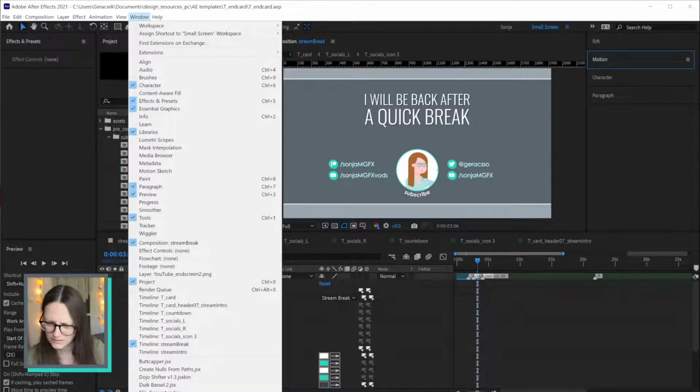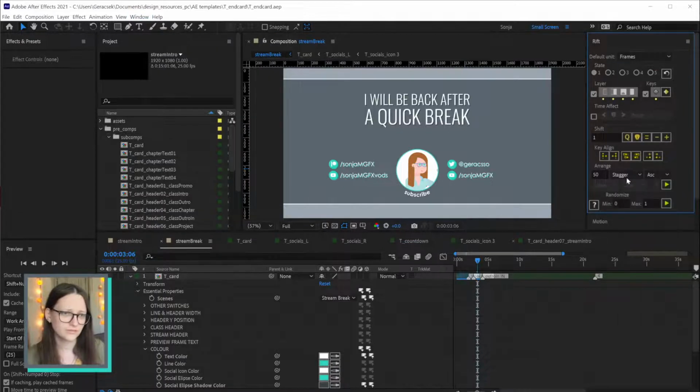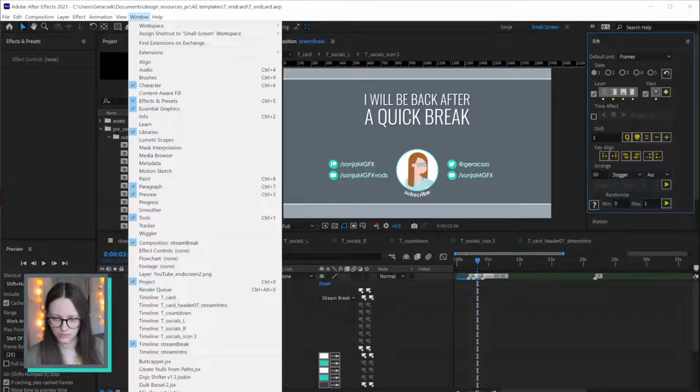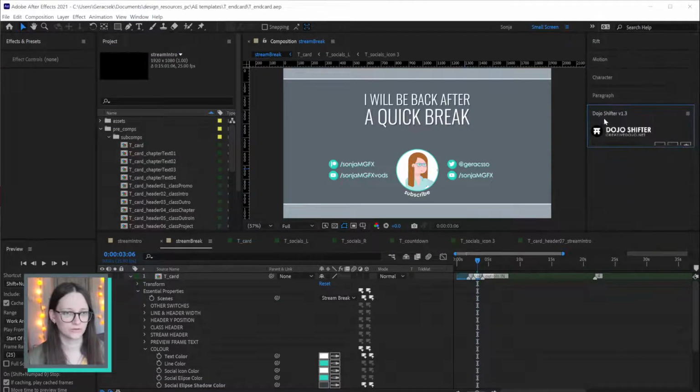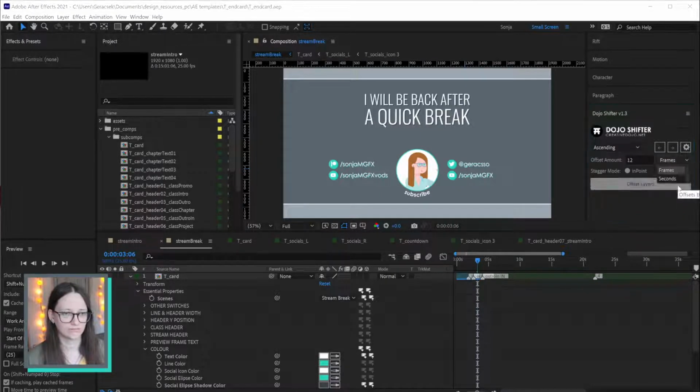So there is Rift that I have that has very similar sort of things, but it's very heavy, this tool. I so very rarely use it that actually most of the time I end up using, what's it called? Dojo Shifter, because it's just a much lighter tool that does exactly the same thing, and it just staggers keyframes now in frames and in seconds, and they've updated.